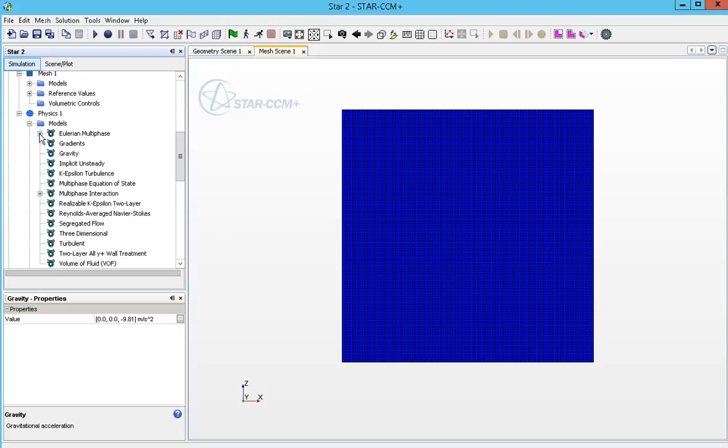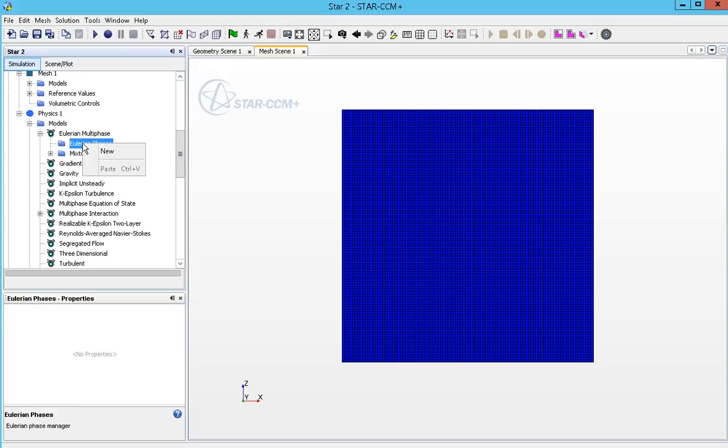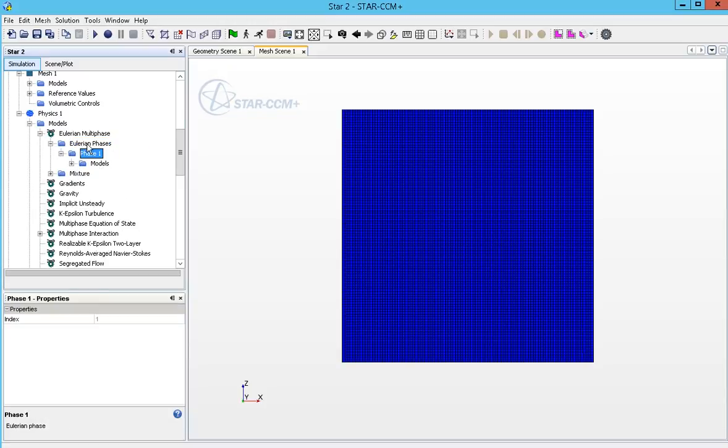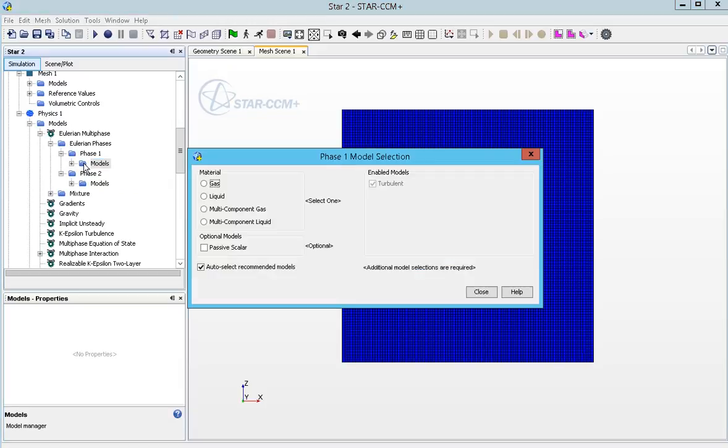Then let's go to Eulerian multiphase here, because we need to assign different fluids in our simulation. So let's just click new here. So this is phase 1. Let's click another fluid, so create another new fluid. So there will be phase 1 and phase 2 fluid. Double click the phase 1 model.